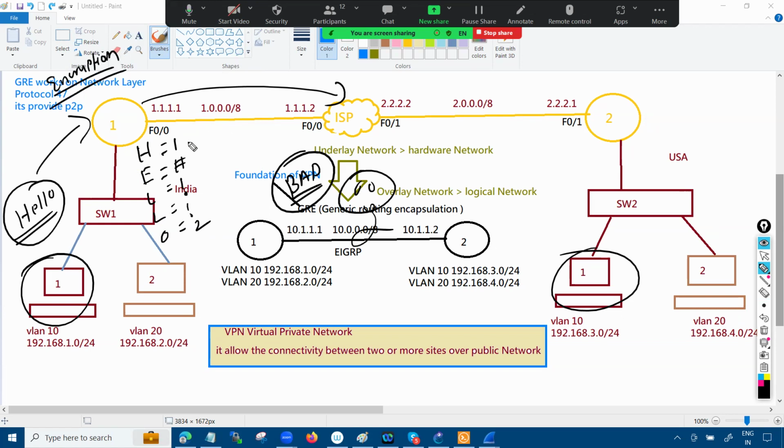If I do the encryption now, what data am I going to send? Instead of sending hello, I will send the one, the pound sign, then the exclamation mark, then the two. So now understand this concept.